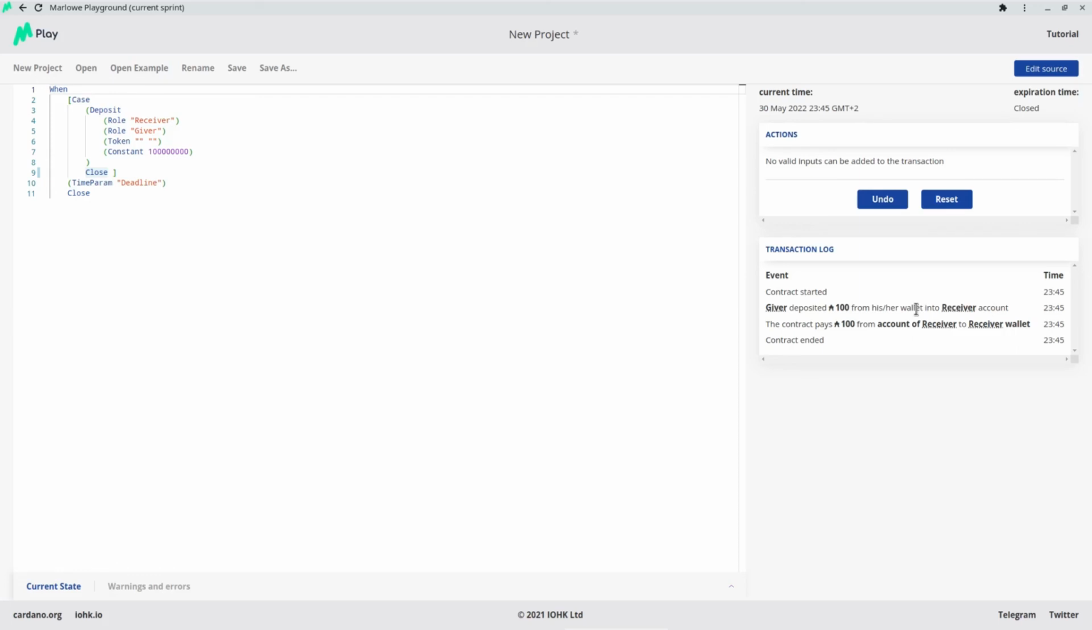And then we hit the close. Because of this behavior of close to pay internal accounts to external wallets, the contract pays 100 ADA from the internal account of receiver to the receiver wallet. So we again get the effect that we got before, that giver deposits 100 ADA and then they immediately go to the receiver without having to use the pay construct. So this was a first simple example of how to write a Marlowe contract using Blockly or using Marlowe directly. And next we will look at some more of the available constructs.